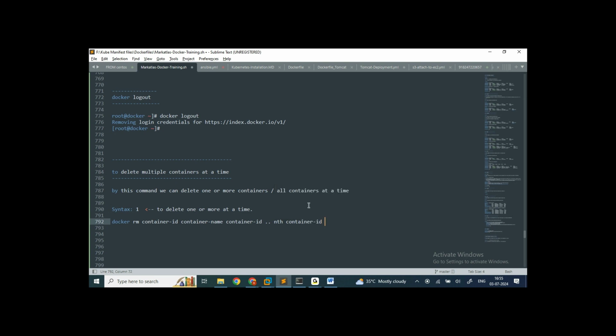This means container 1, container 2, container 3, container 4. For example, you have 10 containers. Out of these, if you want to delete 3 or 4 containers at a time instead of all, that's the command. But here we have 2 syntaxes: one to delete running containers, and one to delete stopped containers. So here, container deletion.